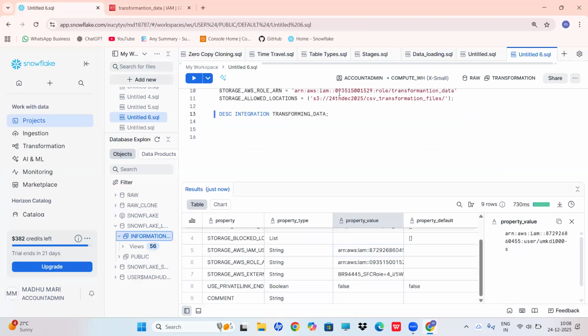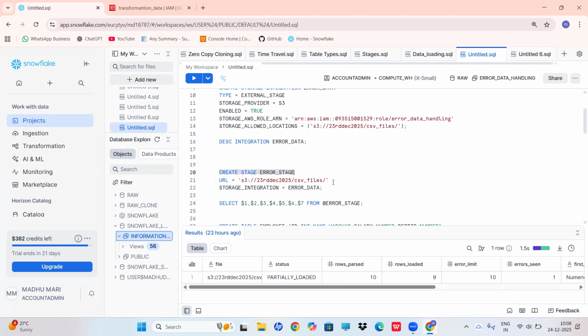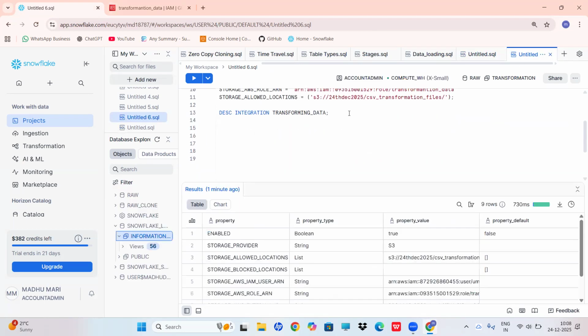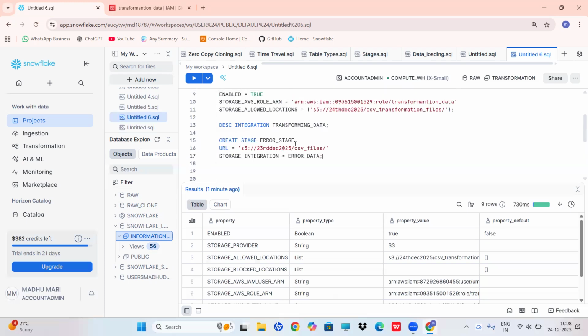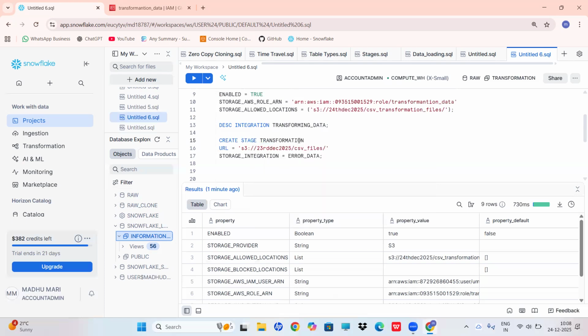So now how to access the data? For accessing the data, we need to create the stage. Close it. So here create stage transformations. The stage name is transformations.